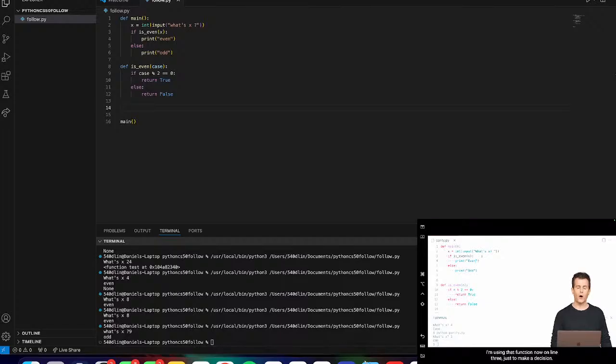I'm using that function now on line 3 just to make a decision. I'm using a conditional up there. And my Boolean expression, something that's true or false, is going to be not something explicit like x less than y or y greater than x or the like. It's going to be a function call. I'm using a function as my Boolean expression, but that's OK because I know, because I wrote it, that that function isEven returns true or it returns false. And that's all I need in a conditional to make a decision to print even or print odd.